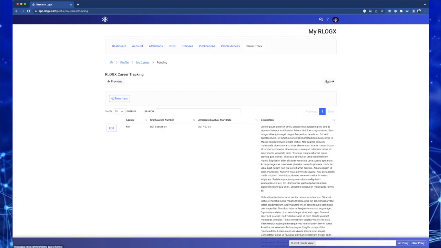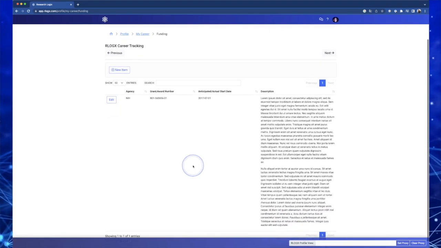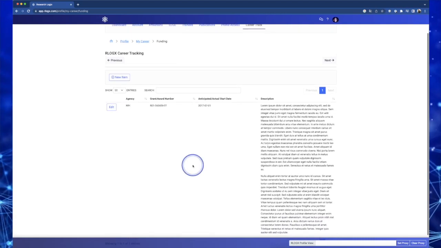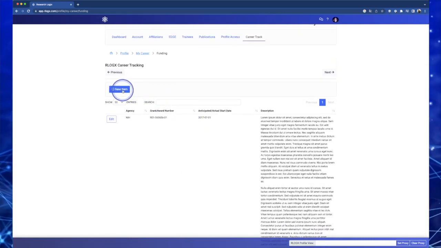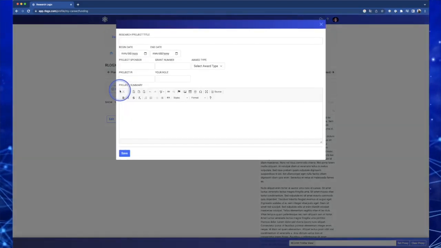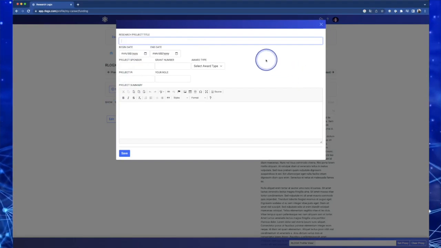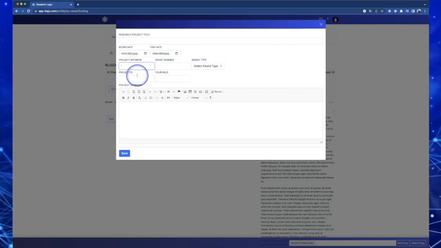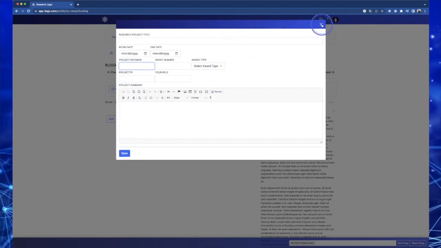Project funding is important because coordinators would like to know what additional funding you've obtained to support your research. Similar to the other modules, you have the opportunity to add new items and make edits to existing ones. Click New Item. You'll see the various fields that are required. Make sure to complete all the fields in their entirety. Once you have recorded it, make sure to hit that Save button. You'll receive a visual confirmation and it will be added to your list.